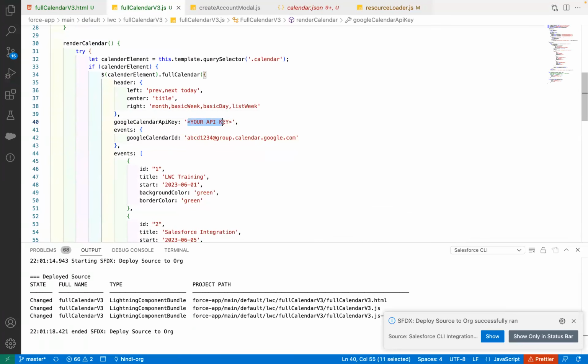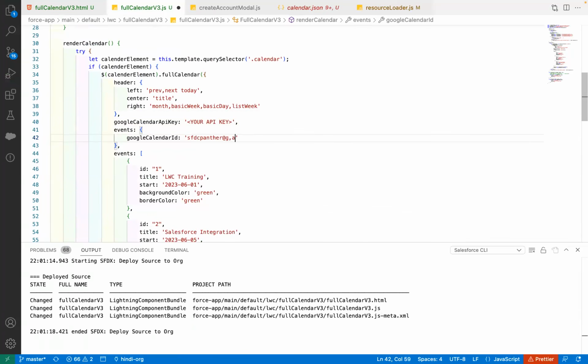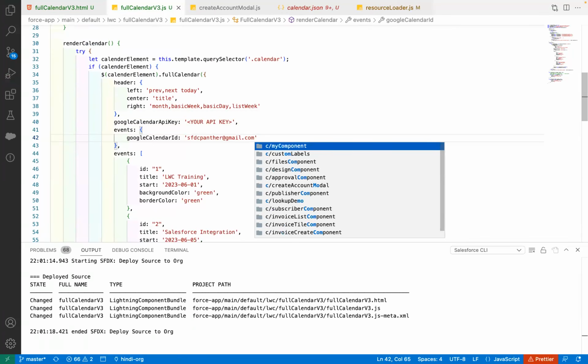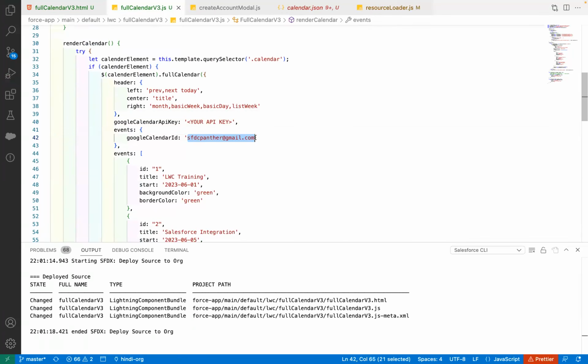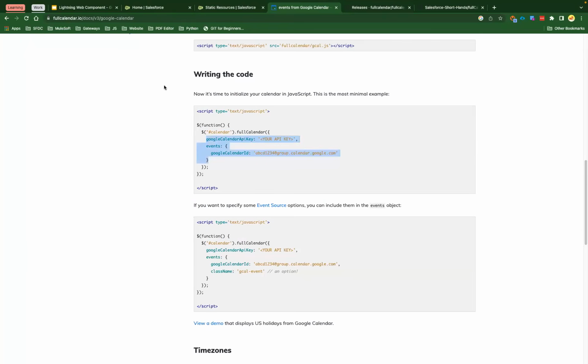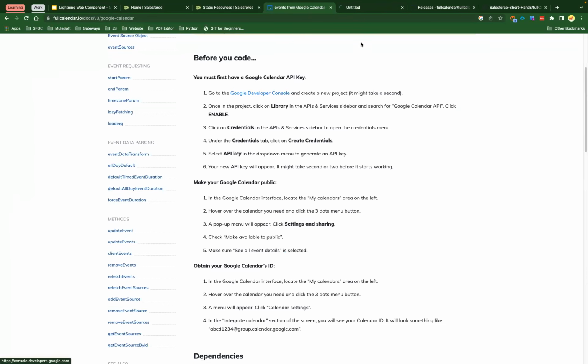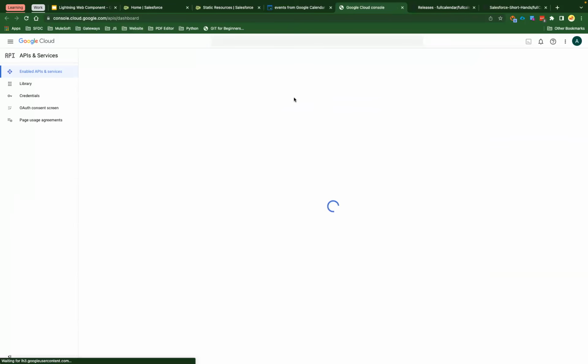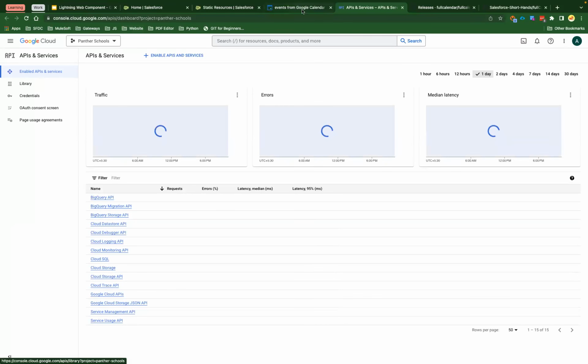So here is going to be your API key, and this is going to be your calendar. So my email is sfdcpanther@gmail.com, and you can just use your email here, okay? And it's going to display the calendar. So maybe let's see if I can showcase it to you. This is Google Developer Console, okay? I really have to change my account.